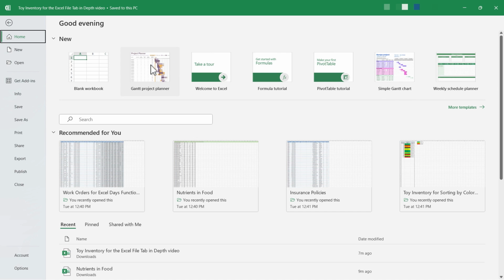Now, the options that I see here are kind of customized to me. And so if you don't see the exact same options here, that's okay. Don't worry about it. You should see some other templates or options to choose from. In addition to the templates that you see here and the option for a blank workbook, you should have a link here to take you to more templates.